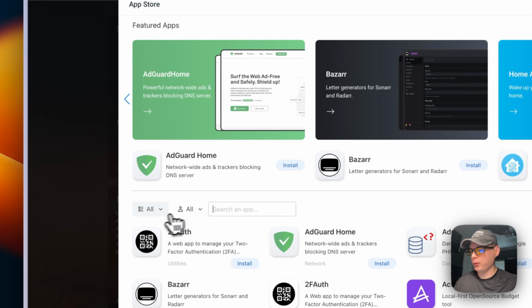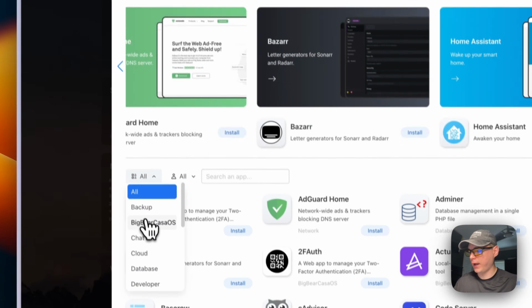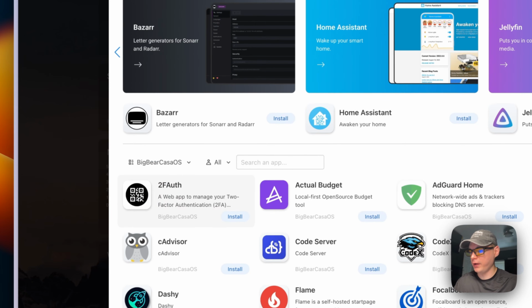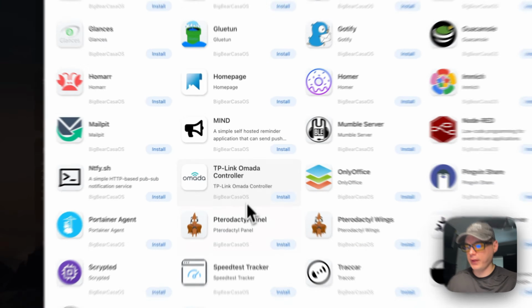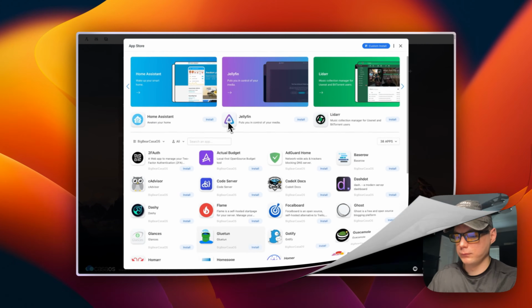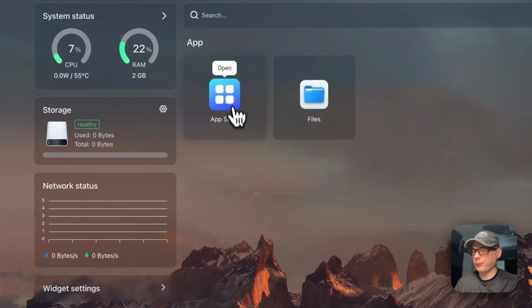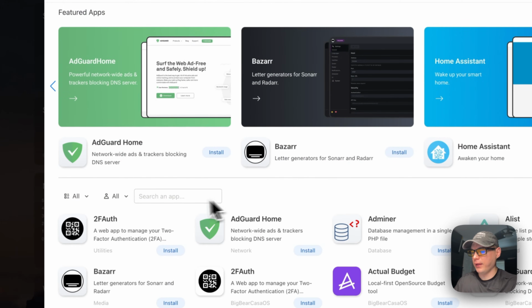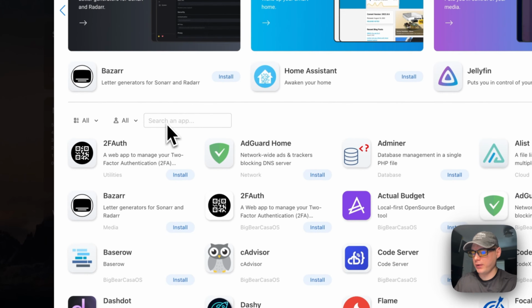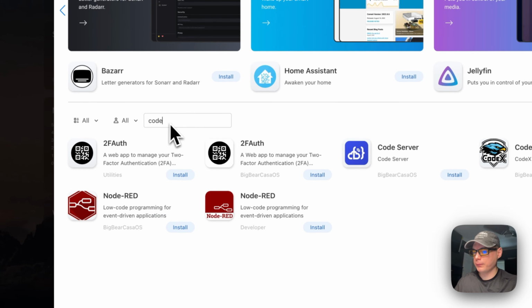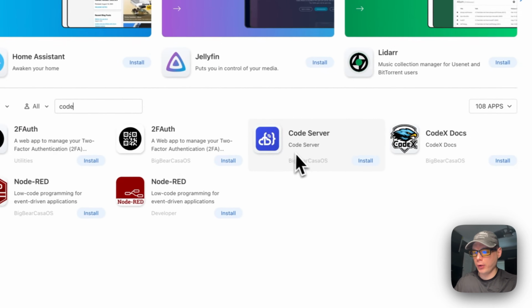You go back in the App Store. Then you go over to category and see BigBearCasaOS right here. So now you can see all the apps that are in the App Store. So now we're going to install Code Server. So I'm going to go in the App Store and then I'm going to go to search right here. I'm going to type in code. And then you'll see it down here.